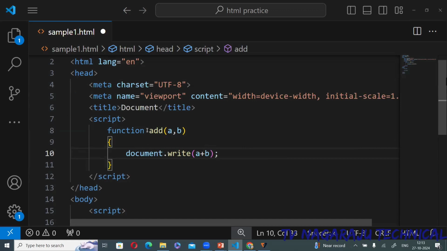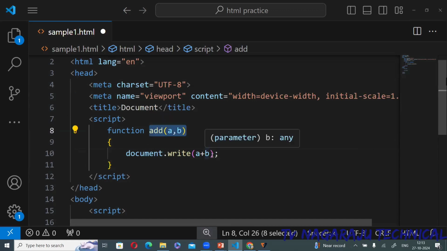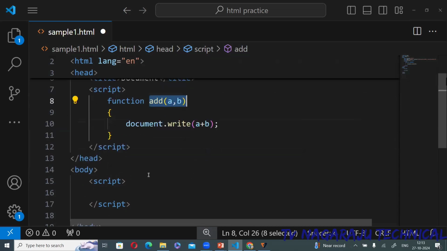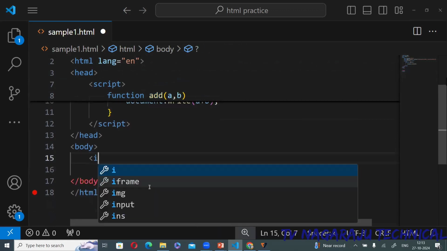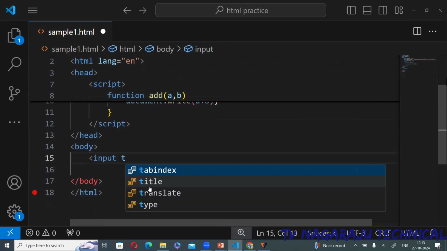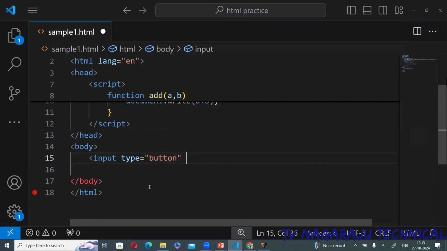Okay. Now you need to call the function with two parameters. Yes or no? Now go to here, input type is equal to button. Okay, onclick is equal to add of 2 comma 3. Simply I call this one, pass to this one. Now value is equal to click me.